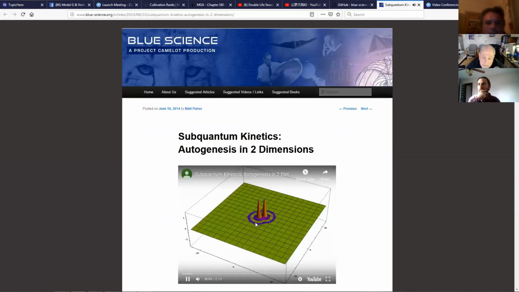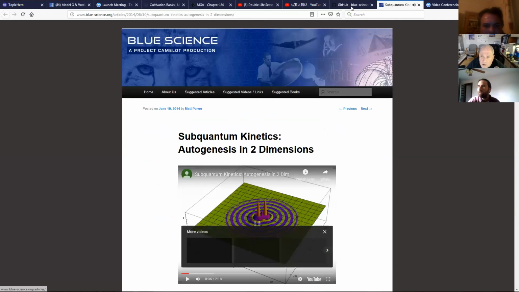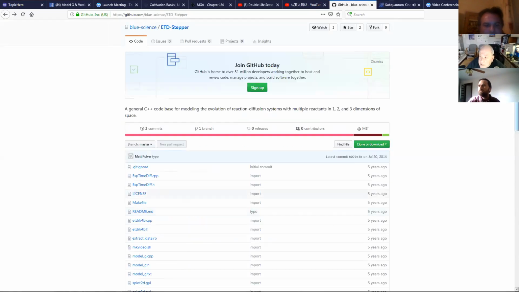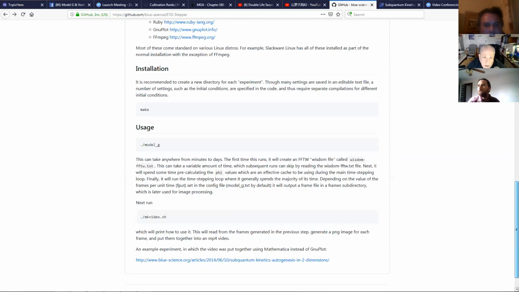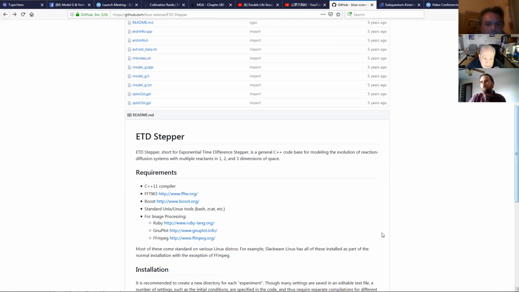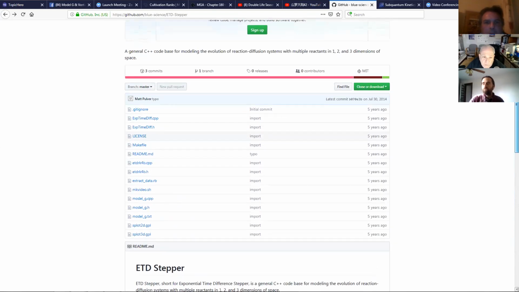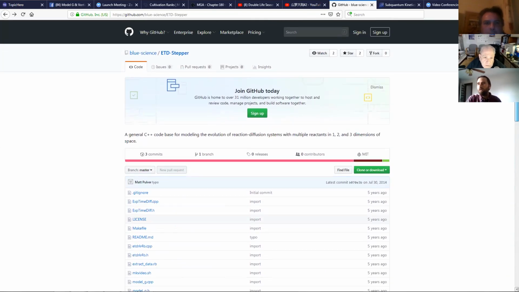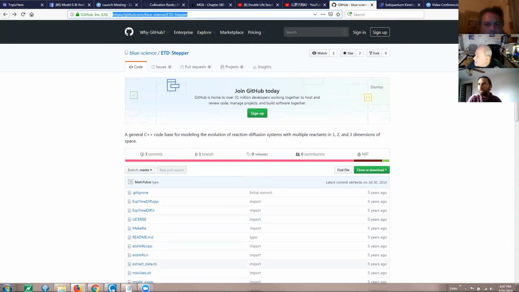If you could link to it, that'd be great. Could you put a link in the chat too? I see what you're showing there. That link is at the bottom of the GitHub. Here's all the code and all the dependencies that you need to load in your build. That's the ETD stepper, right? I think I have that code. You want me to give you this link? You might as well paste it into the chat room, just for everybody to have access.